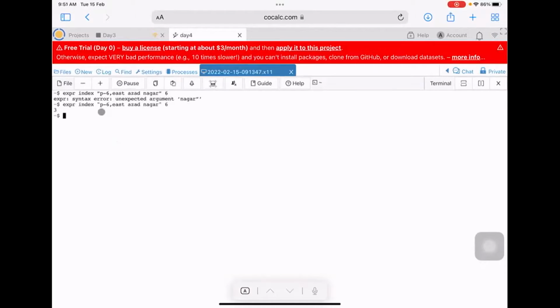So this 6 is present at third position: 1, 2, and 3. Now I want to see the position of the E character. It is present at 5. So till 6 it is 3, then 4 and 5. I want to check the position of Z. This Z character is present at what position in this string? It is present at 11th position: 1, 2, 3, 4, 5, 6, 7, 8, 9, 10, 11. Because space is also there, that will also be treated as one character.